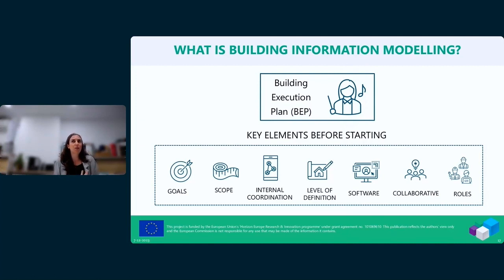Also, the level of definition required is one of the first decisions that has to be defined. Although high-definition projects can be developed within this methodology, we have to tailor it to the actual needs. In addition, the roles of each stakeholder, how the activities will be shared and coordinated, as well as the software that's going to be used by each stakeholder will be required in this document.